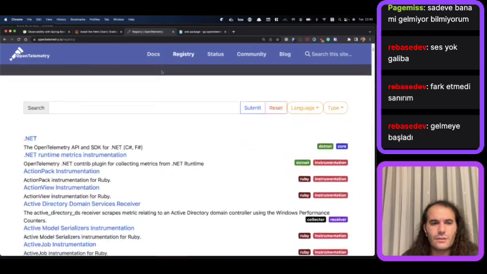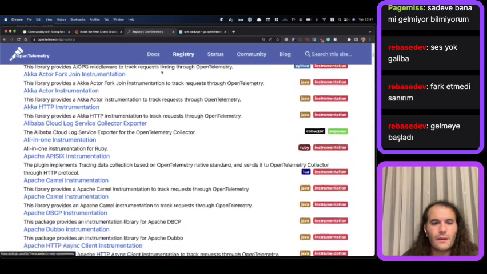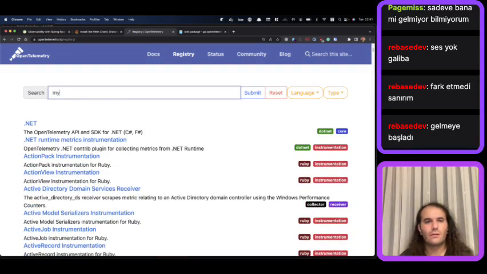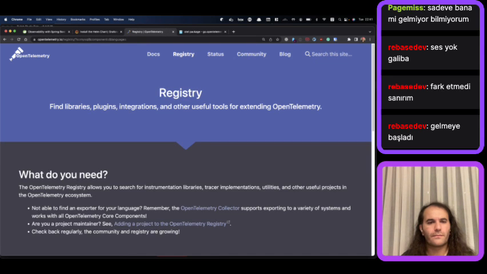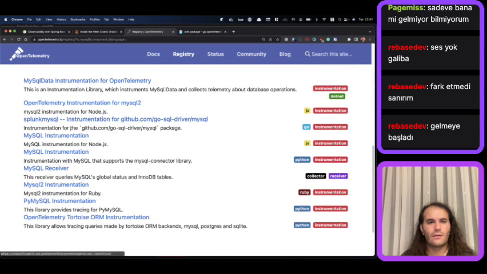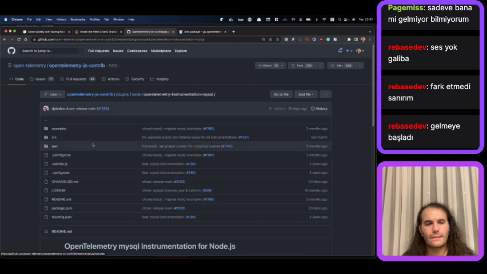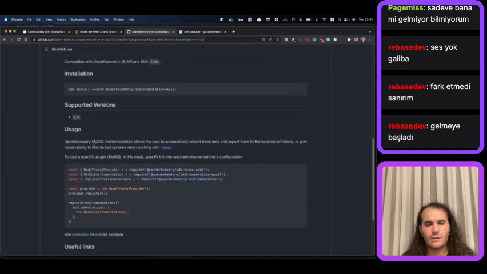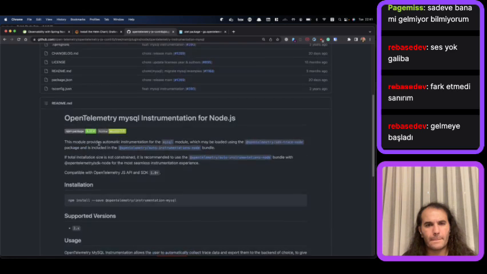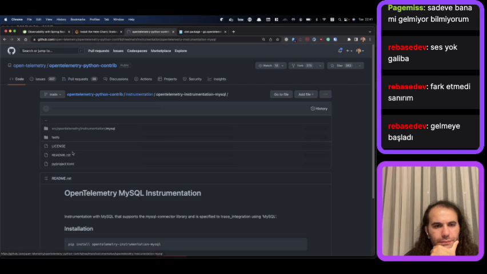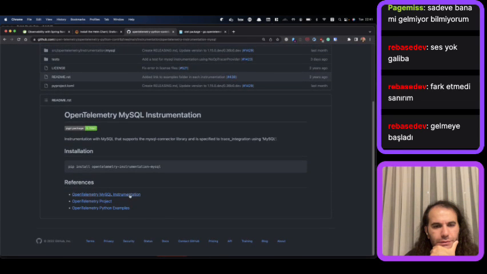What about the registry? In this registry, let's check if there is a MySQL instrumentation here. Okay, MySQL instrumentation. Let's see, this is for Go. Not Go, I think it is JavaScript. SQL instrument.